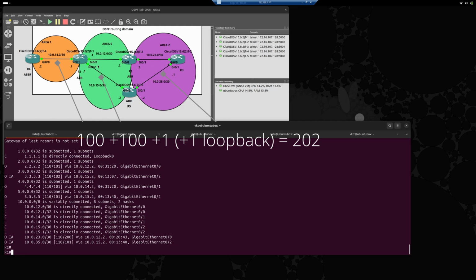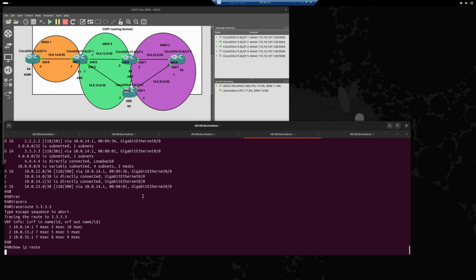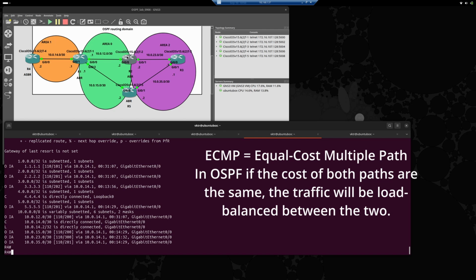So the total should be 202. So with OSPF, we don't have the possibility to load balance between these paths if they don't have the same cost. So unlike EIGRP, OSPF doesn't support unequal cost load balancing, which sometimes can be a nice feature. But we do support equal cost load balancing, or ECMP, if we have the same costs.